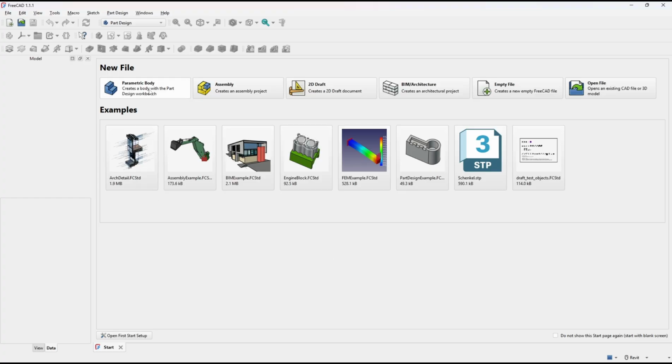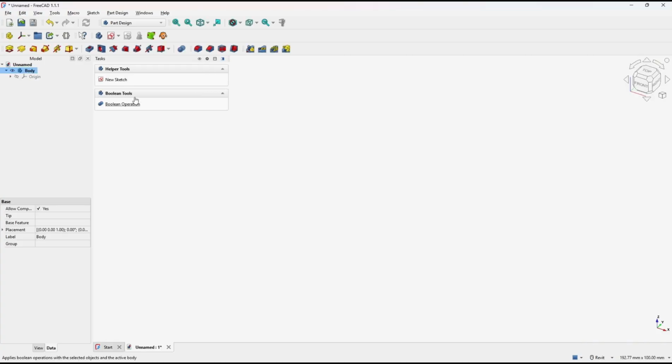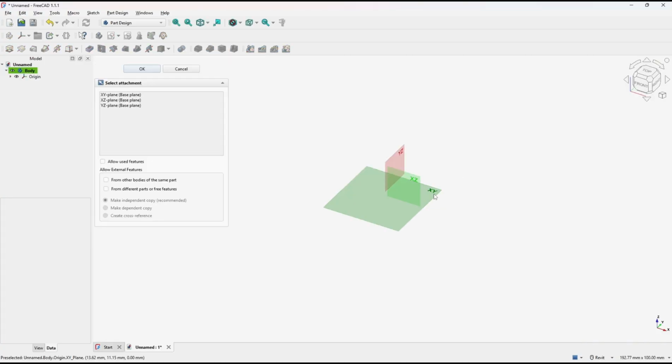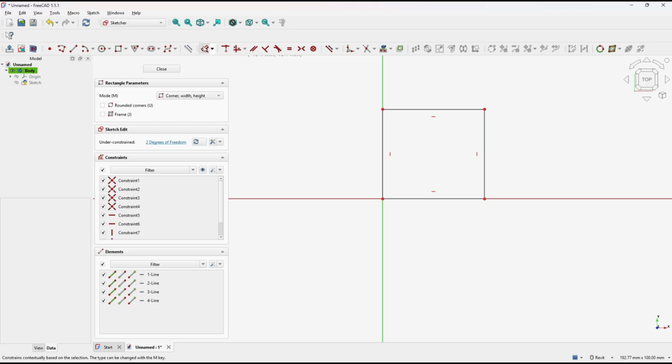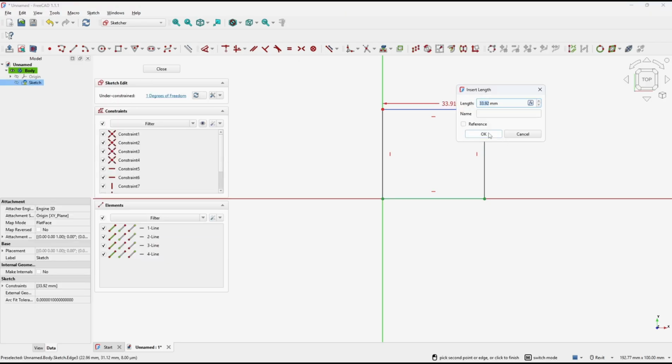So you can create a parametric body and use sketch. I will choose the top plane. If you draw rectangles, the unit will be set to millimeter. Okay, I will create the dimension here.